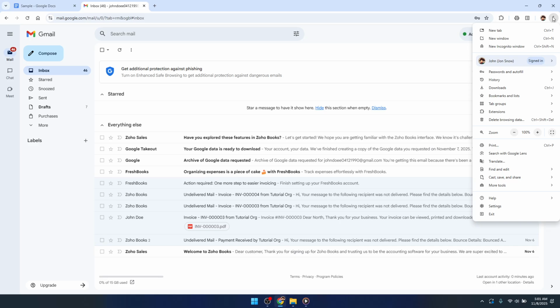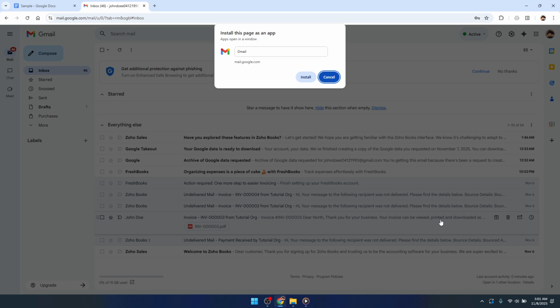Here's where using Chrome or Edge makes a slight difference. If you're using Chrome, move your cursor over the option labeled Cast, Save, and Share. A submenu will appear, and from there, select Install Page as App. If you're using Edge, the process is a bit different. You'll need to click on the Apps option within the drop-down menu, and then choose Install this site as an app. Both methods are designed to achieve the same goal, so use whichever browser you feel most comfortable with.